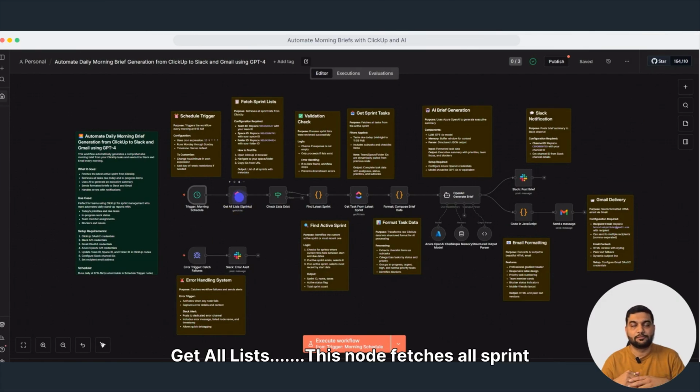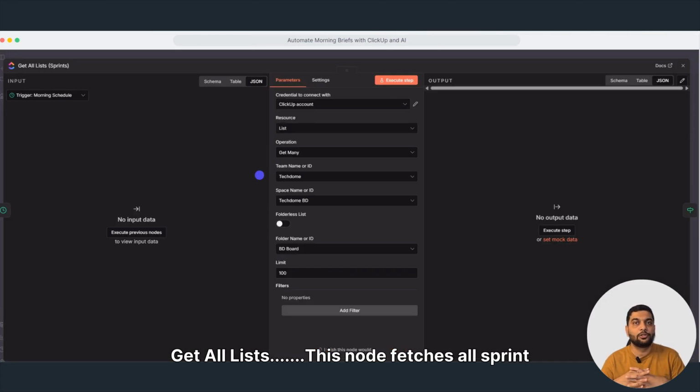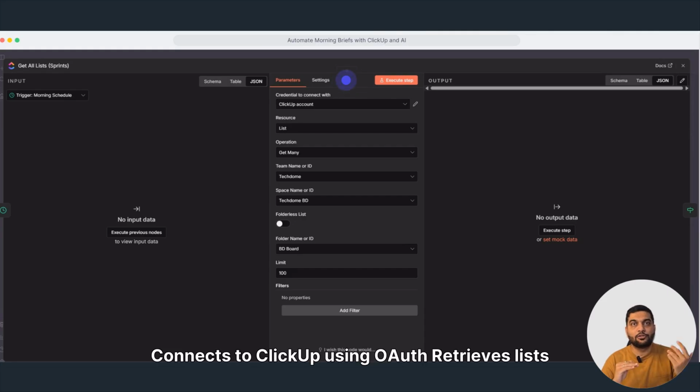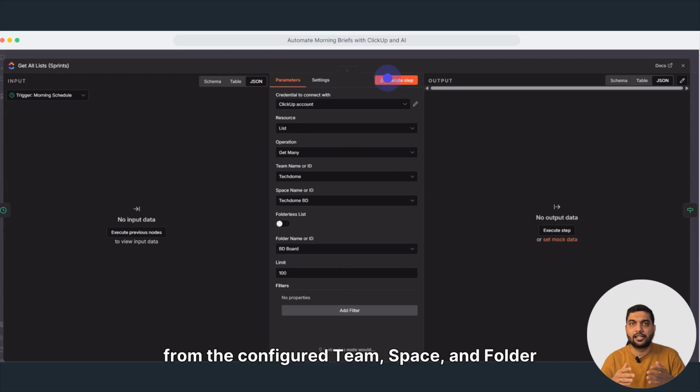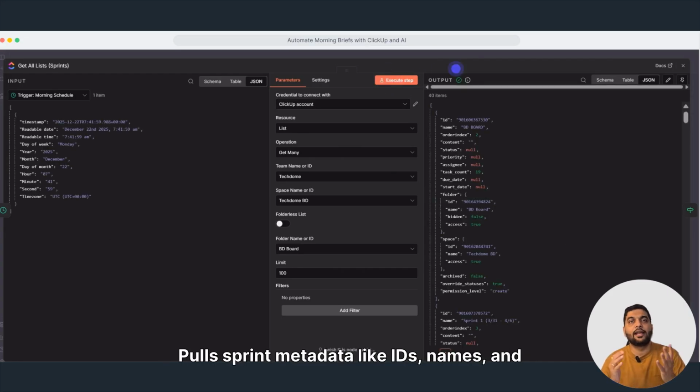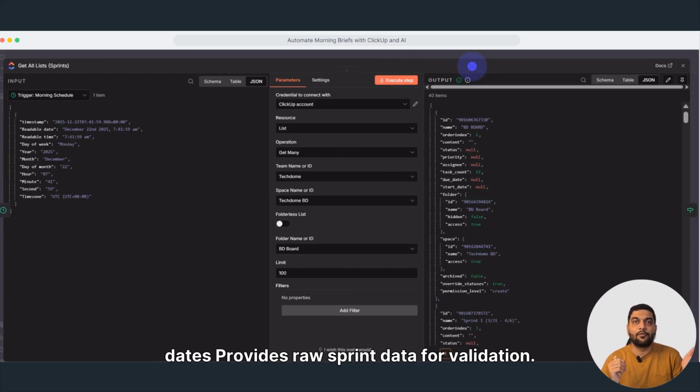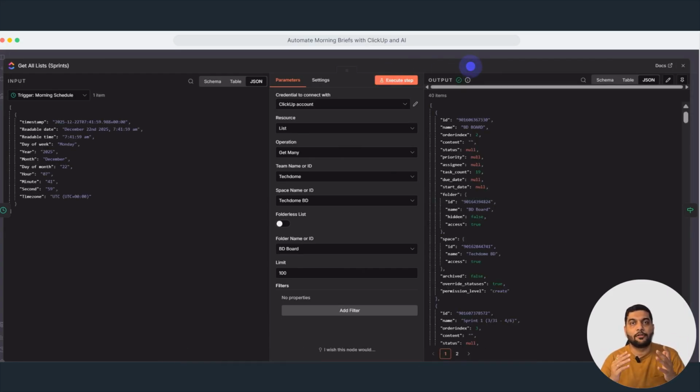Get all lists. This node fetches all sprint lists from ClickUp, connects to ClickUp using OAuth, retrieves lists from the configured team, space, and folder, pulls sprint metadata like IDs, names, and dates, provides raw sprint data for validation.